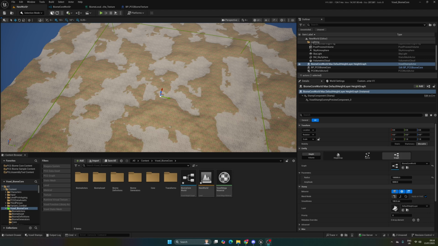Alright, good morning everyone. We're back today looking at BiomeCore again. Somebody on the Voxel Discord asked me if I could elaborate on the concept of using a linear color buffer instead of the BiomeCore's native texture sampler. So we are going to do that today.